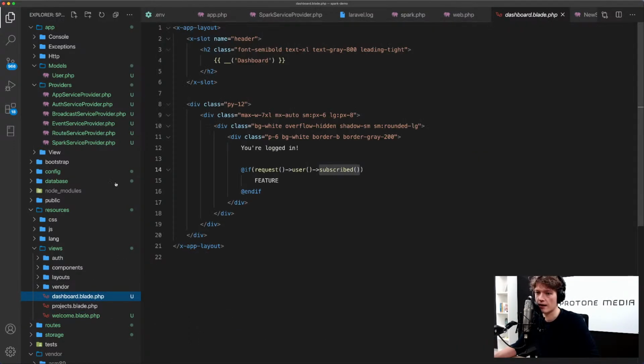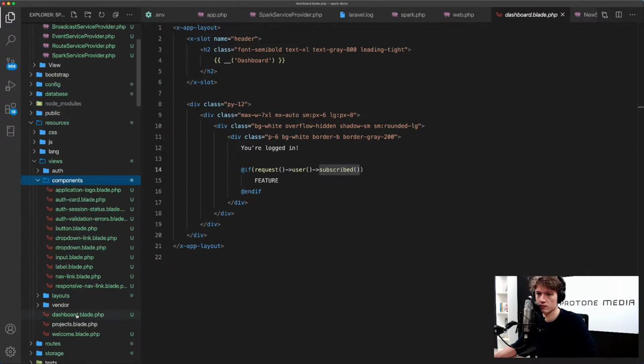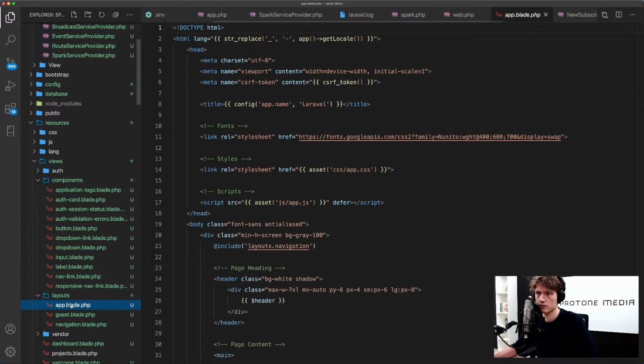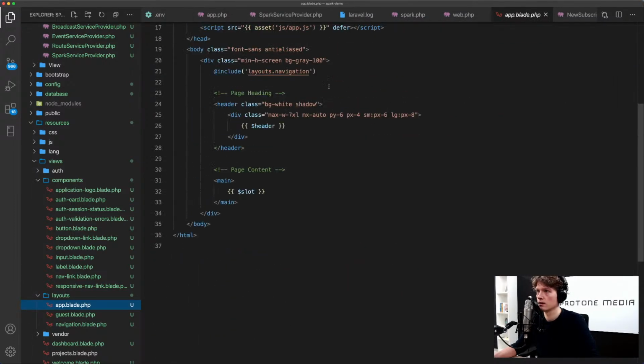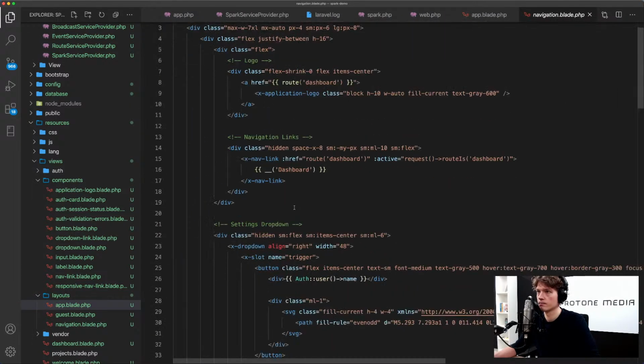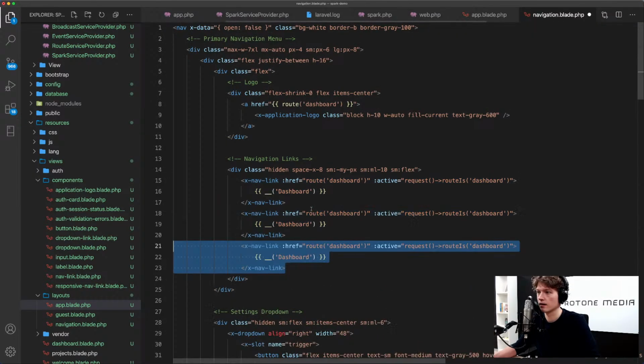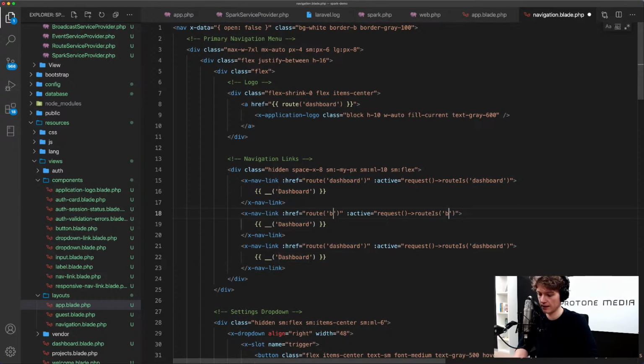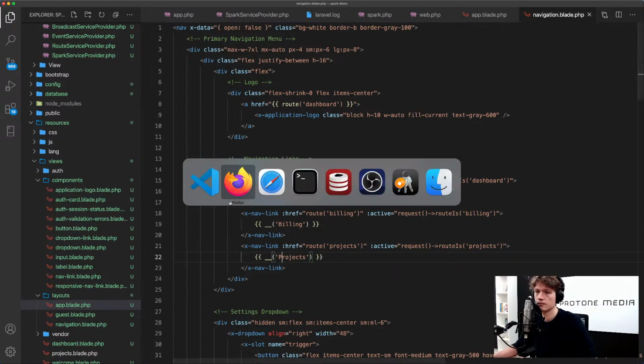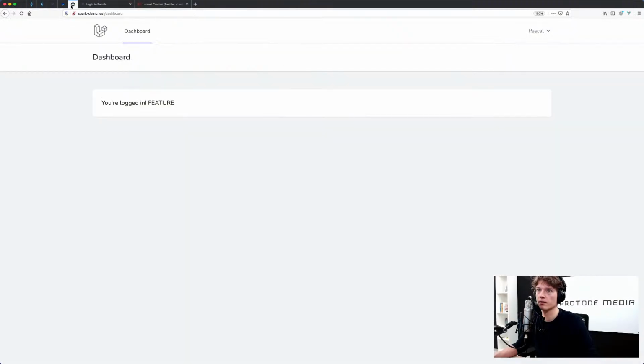Dashboard, it's extending app layout. Components. This one. Layouts navigation. So here we've got a dashboard nav link, and I want one for billing. And I want one for projects as well. Let's refresh the application.